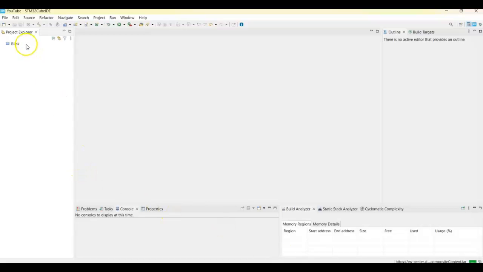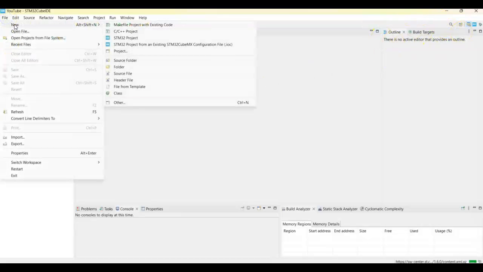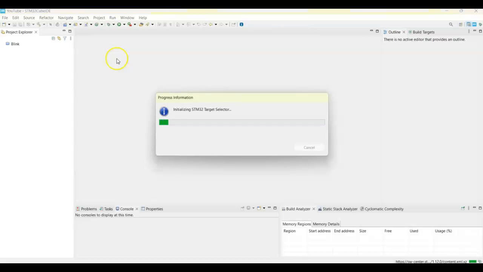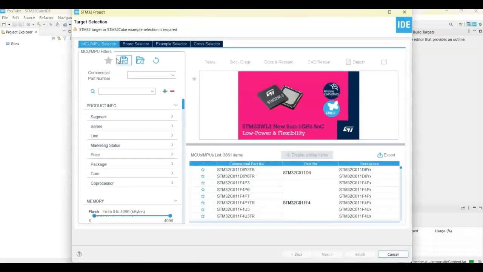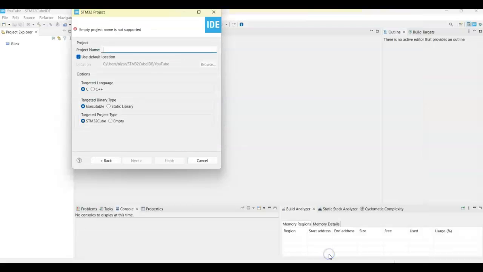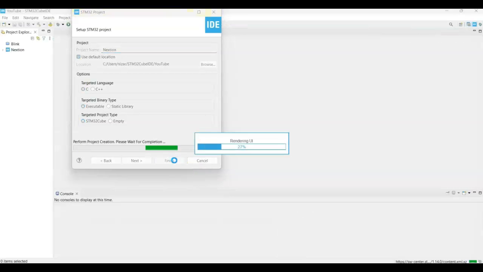Now I have opened the Cube IDE. If anybody doesn't know how to install Cube IDE, I have made a separate video available here. Let's click File, New, STM32 project. For the commercial part number, I put F103C8. For this one, click Next. I give the name Nextion, finish.